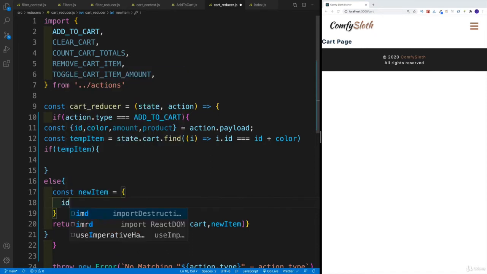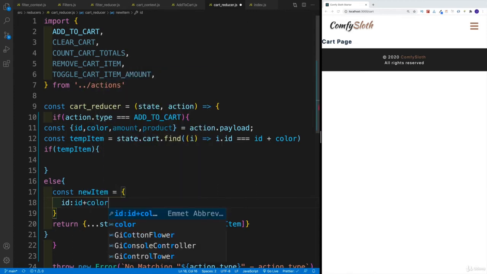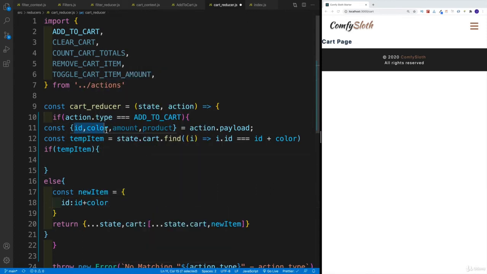And as far as the ID, remember, I just said that we'll construct our ID by combining ID plus color because I can have the same item, so the same product, but with different color. That's why the id property will be equal to id plus color. And of course, I'm talking about these values over here, the ones that are coming from the action payload. Then what other properties I would want?